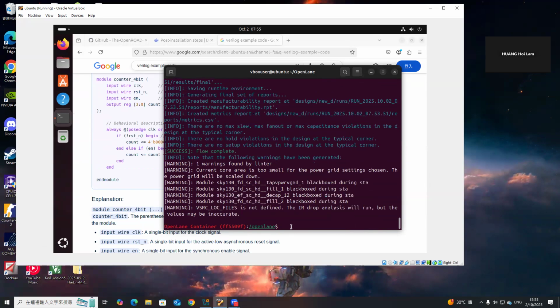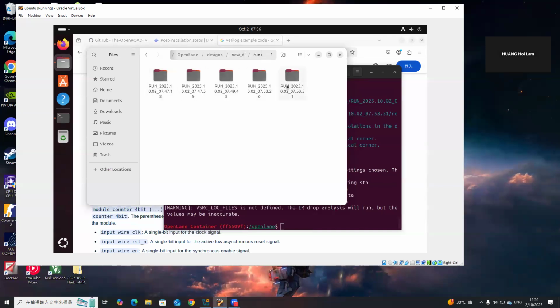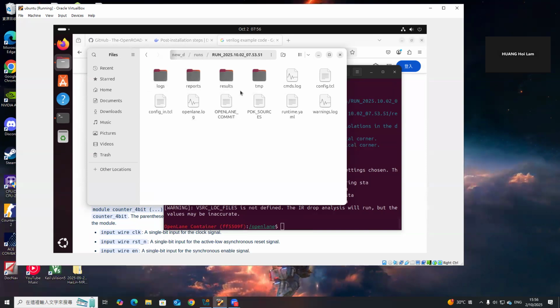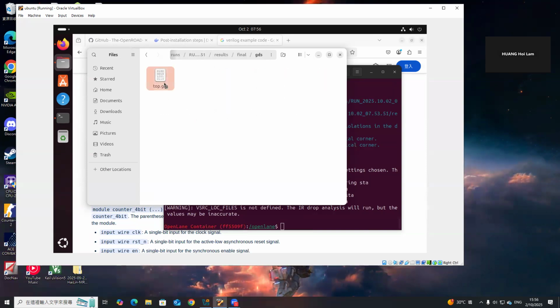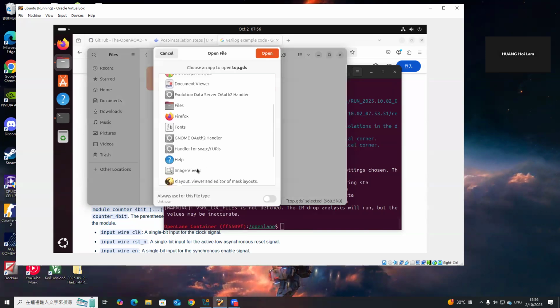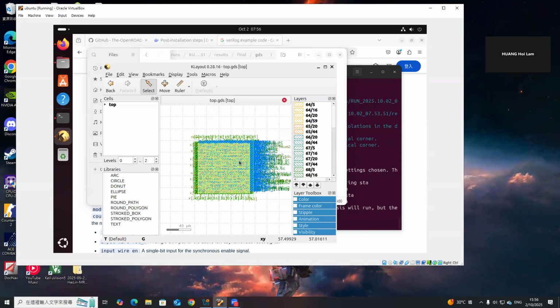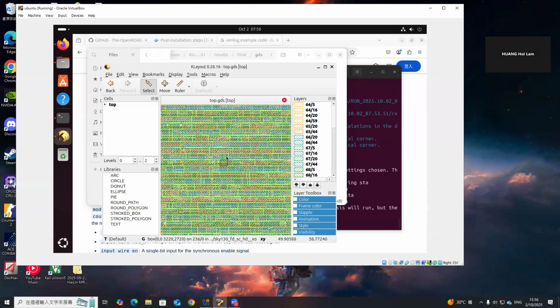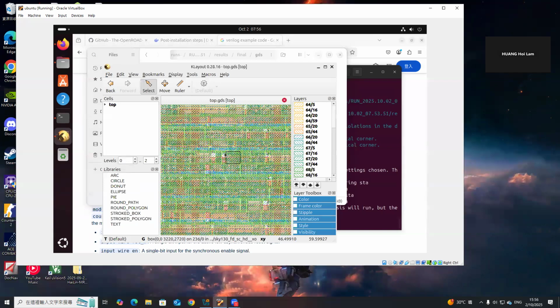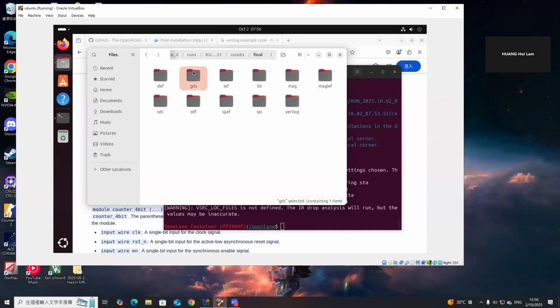And we can use KLayout to open the file. In OpenLane designs, in the runs, our latest run is here. You can see that. And results, final, GDS, and this one. Select open with KLayout. Yes, here's the layout. See that? The circuit, the floor planning. And actually we can see lots of other stuff in here.